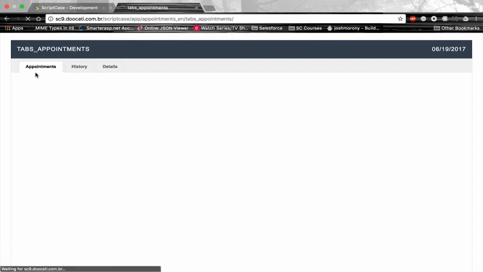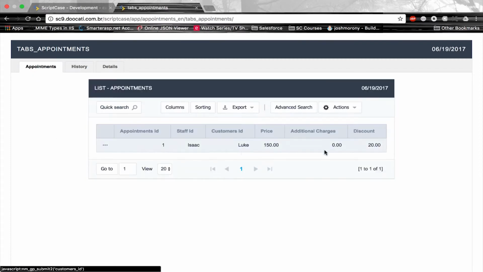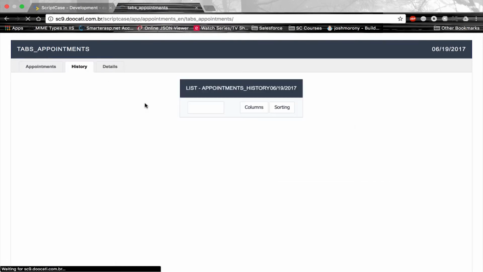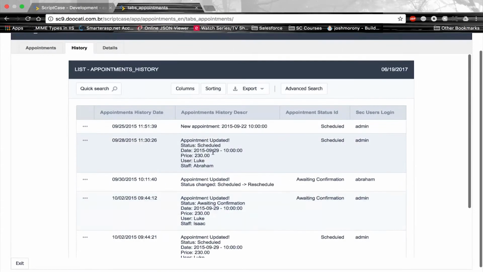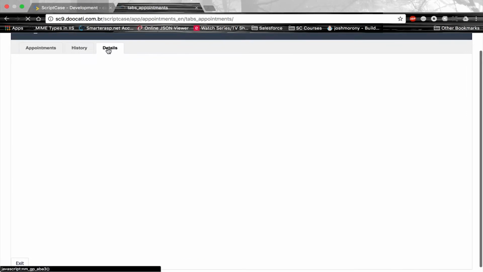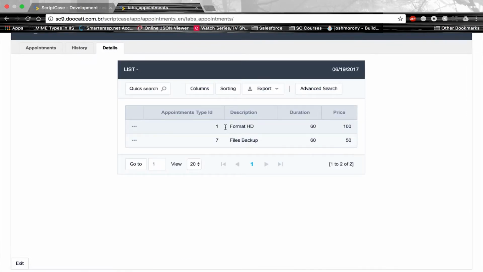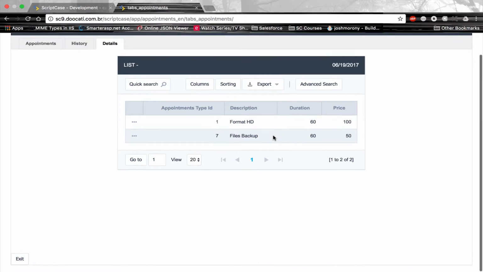So it's going to ask me. I'm going to say 1, admin, current status 2, and 2. Note that the appointments ID has been used on all 3 tabs. So when I direct myself to the appointments, it's going to load on this first one the appointment itself. In this tab, it's going to load the history for that specific appointment. And this third tab is going to list the details of this appointment.